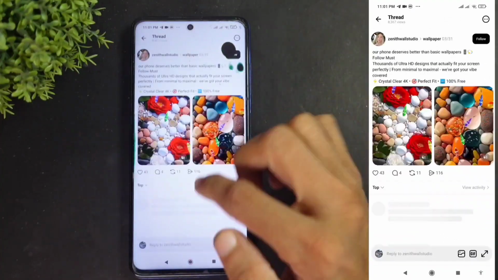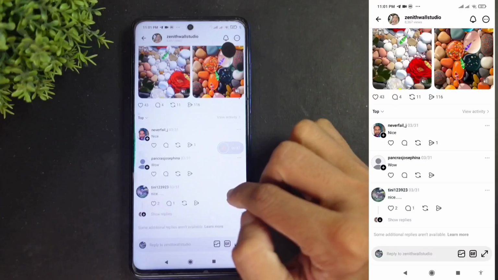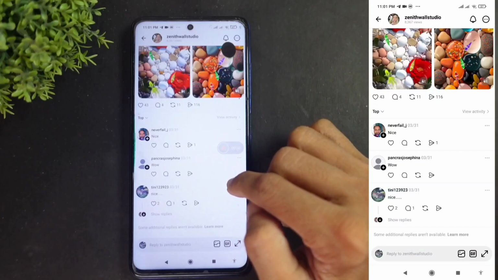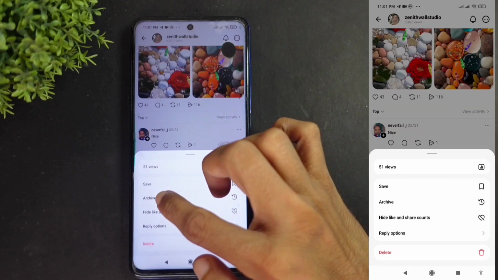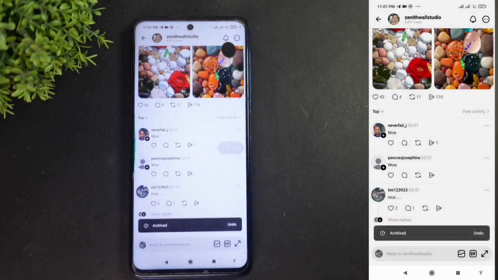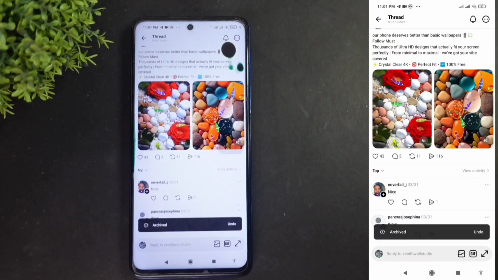When you click on this comment section, you can see every comment, and here my comment is also there. If I want to archive my comment, what I need to do is click on these three dots. When you click on that, here you can see the archive option. Click on archive. When you click on that, that comment will be archived.